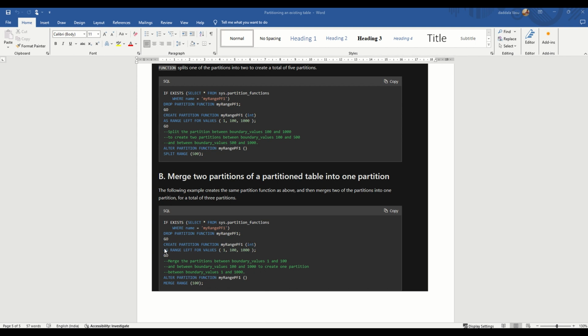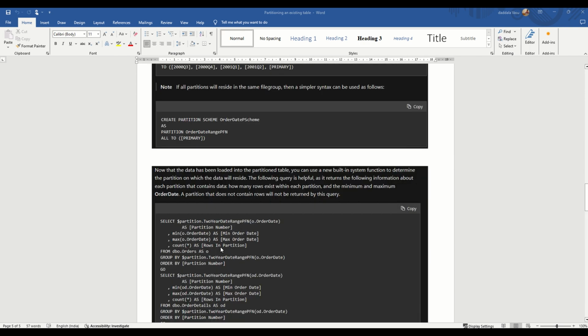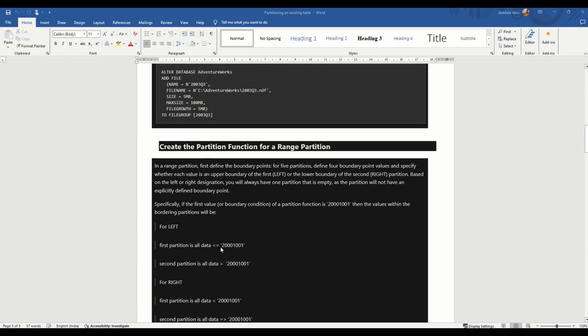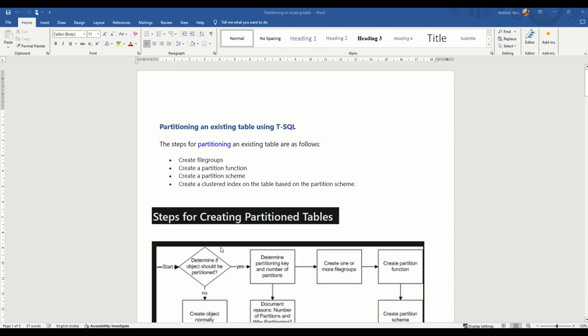So as I mentioned, if you wanted to create a function for partitions, this is the syntax: create partition function, as range left or right for values of this one. So this is the overall picture about the partition in SQL Server. And now I will give you some examples about partitions in SQL Server in detail.